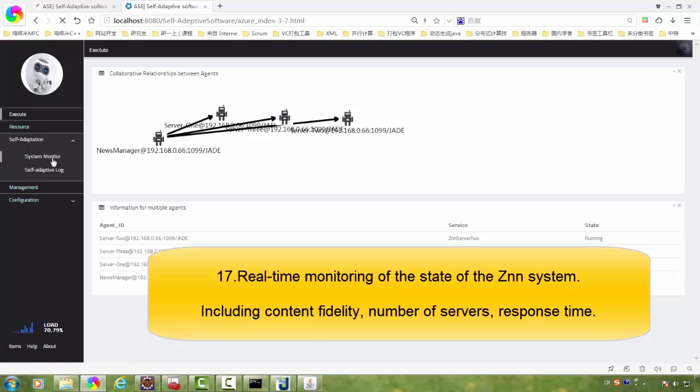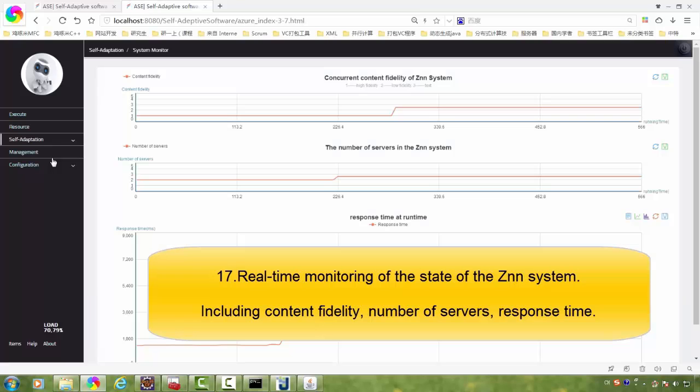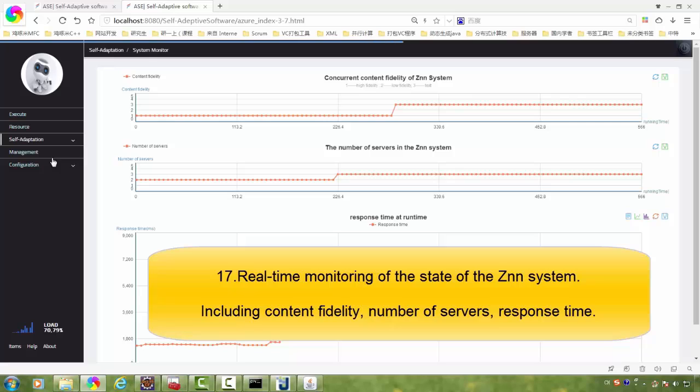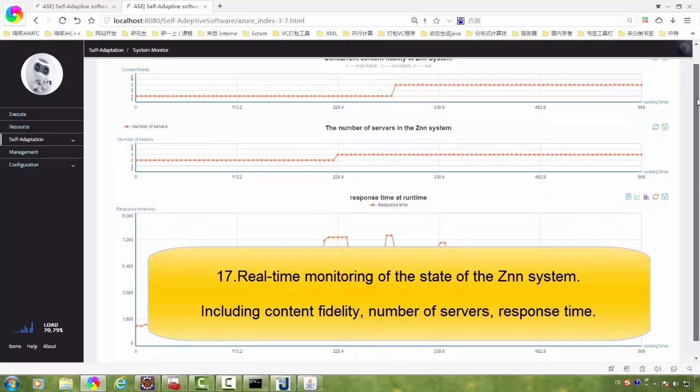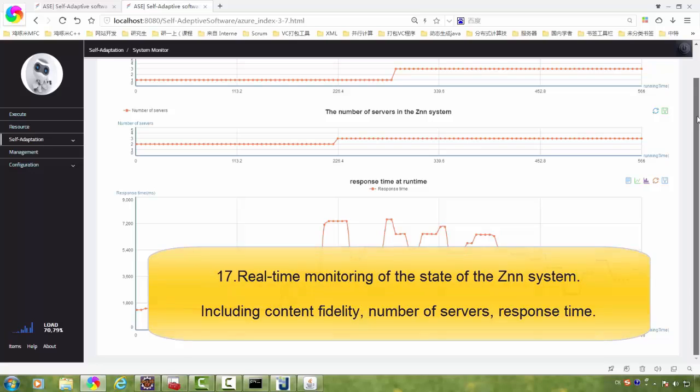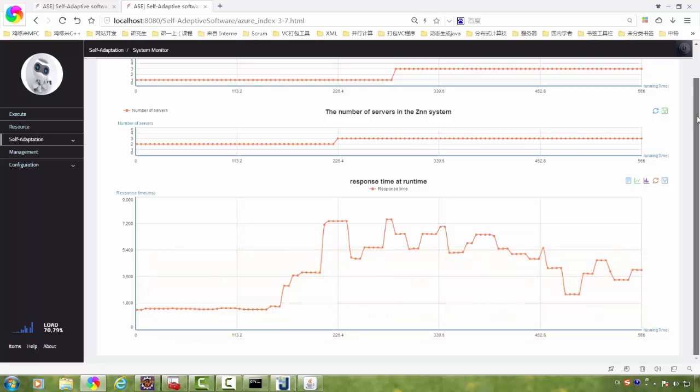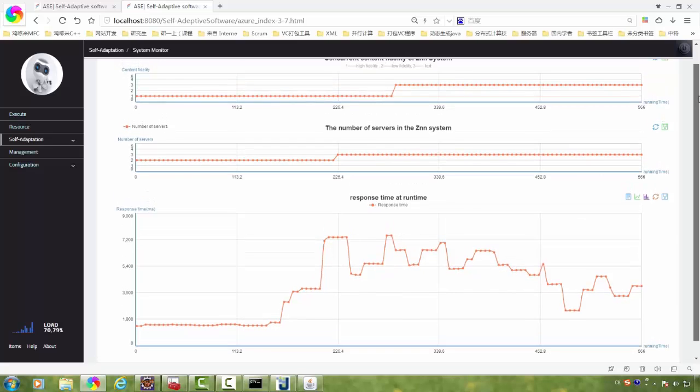Our platform enables real-time monitoring of the state of the ZNN system from its inception to the present. These system states include content fidelity, number of servers, and response time. The three graphs show us that the adaptive software system we developed can adjust the number of servers in the system and the content fidelity of the news service based on changes in response time.